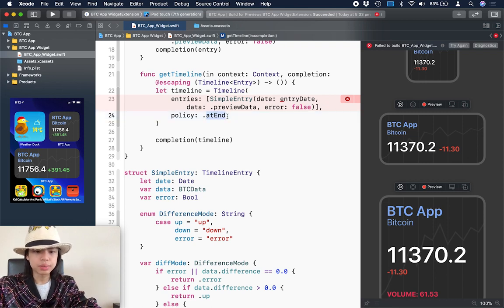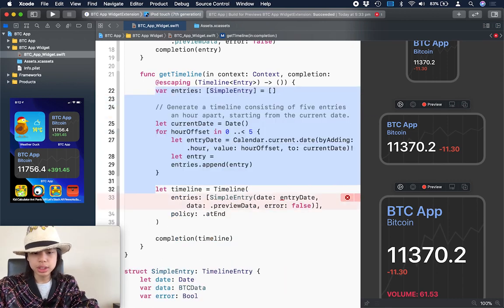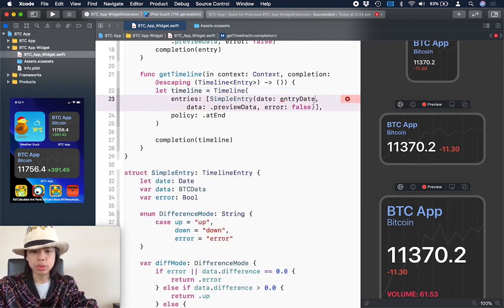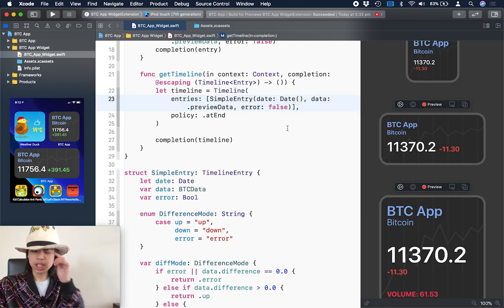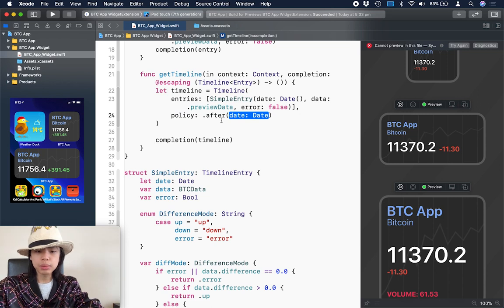No, I got that fixed, so that's why you didn't see me post that on Twitter. Anyways, policy at end. What you have to do is just set the policy to .after. I'm going to have that be dealt with later because I'm going to set this date to an instantiated date. This date here is just the current time because it's going to be set to right now. Policy right now is going to be .after.